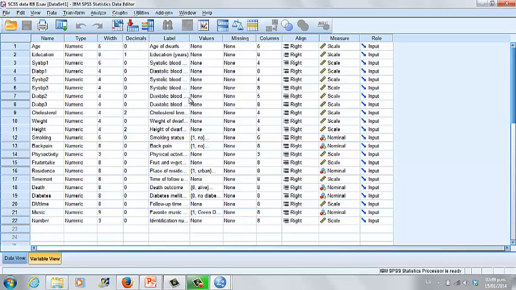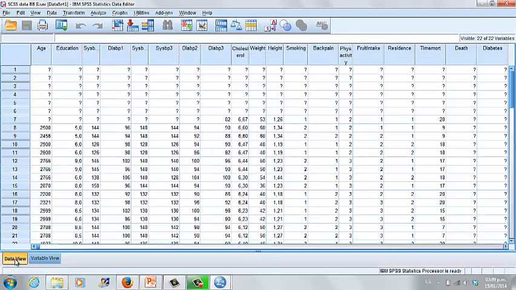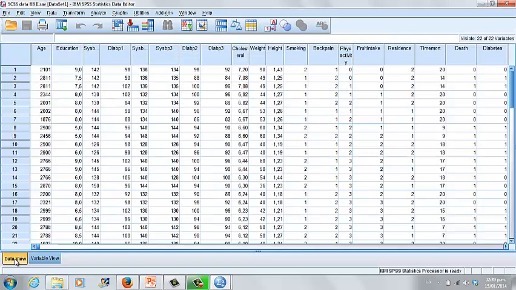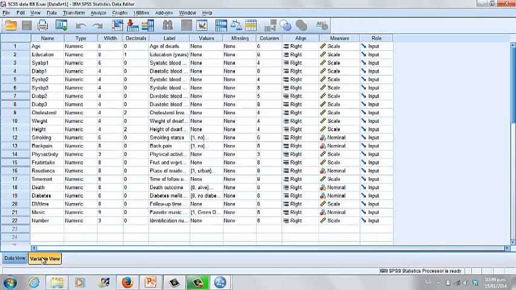At this point I have to tell you that down on the left side we have two different sheets of the data set. We have variable view and data view. By clicking on data view I'm going to see the entire data. By clicking variable view, as we are now, this gives us the definition of each variable. For instance, if you click on row number 2 is the variable education. The entire row contains the definition of the variable education.